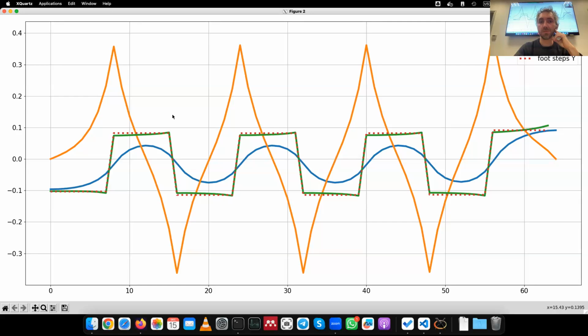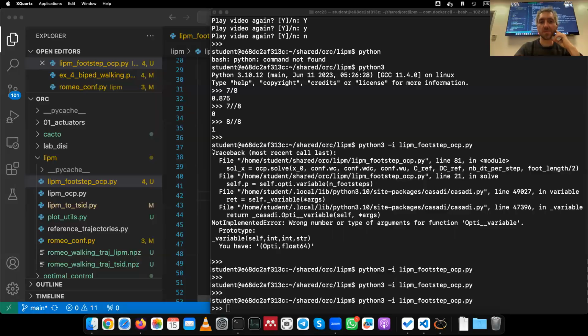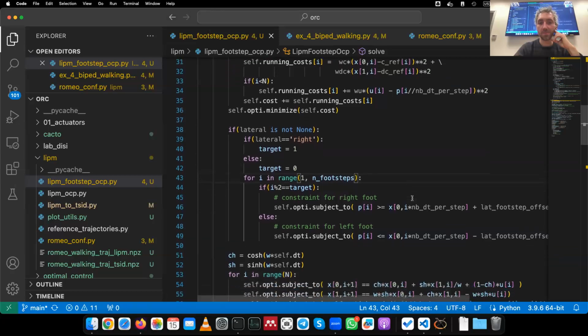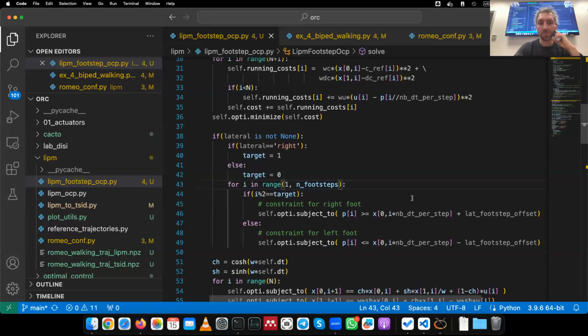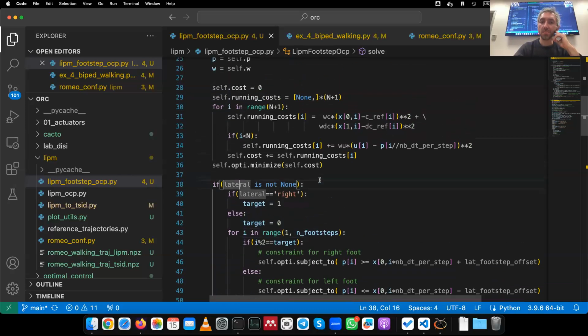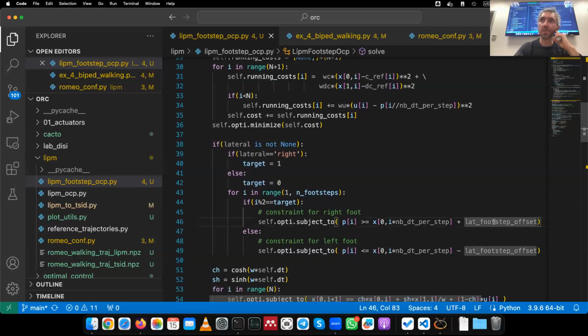For me, C is not working. Can you show me back the code? Did you start the for loop at 1? Yes, no, I mean, I used to get the constant y in solution. Did you specify the lateral flag when you called the method solve? Did you specify also the lateral footstep offset?